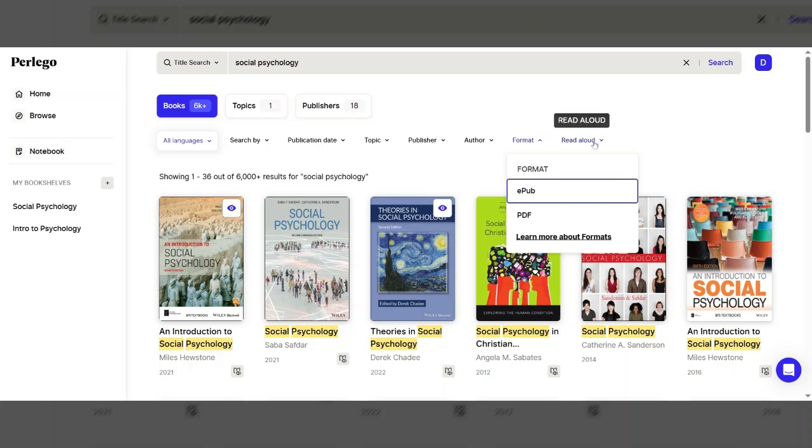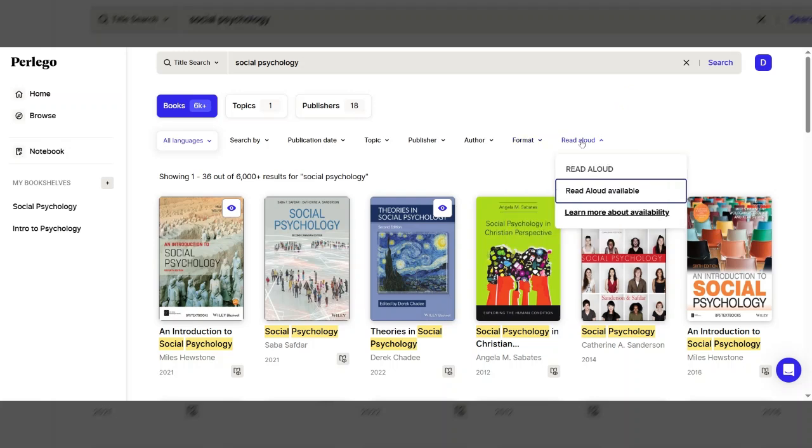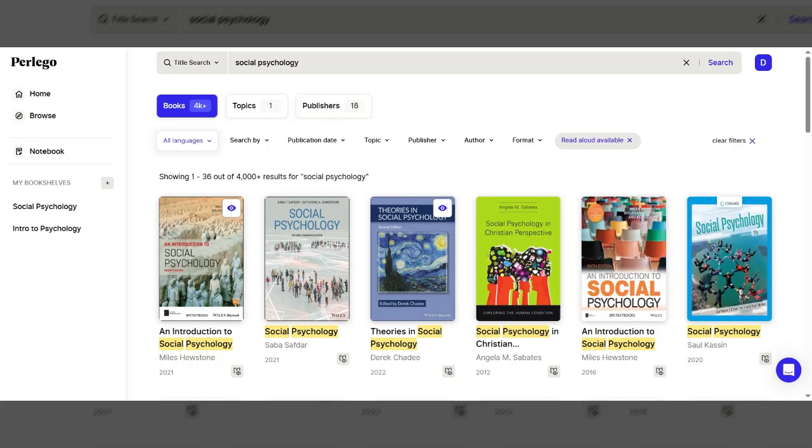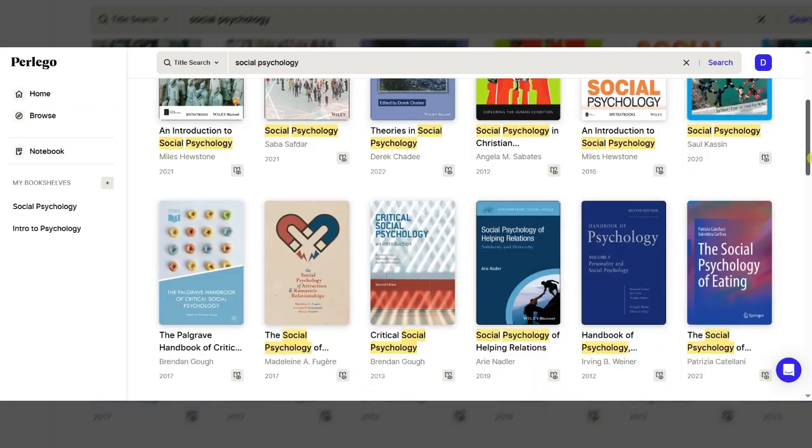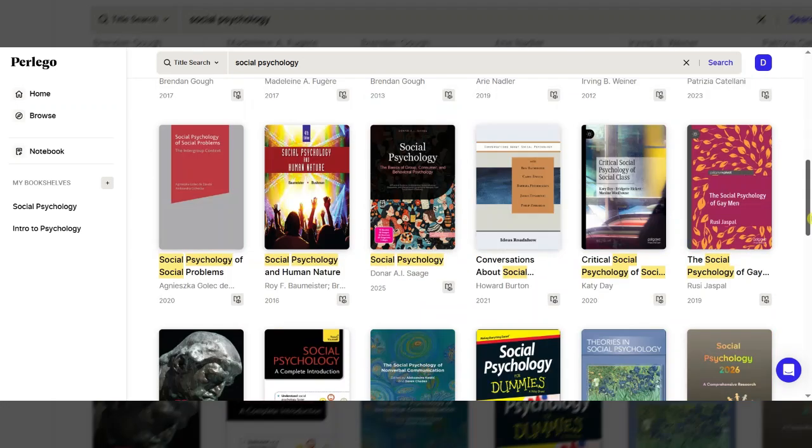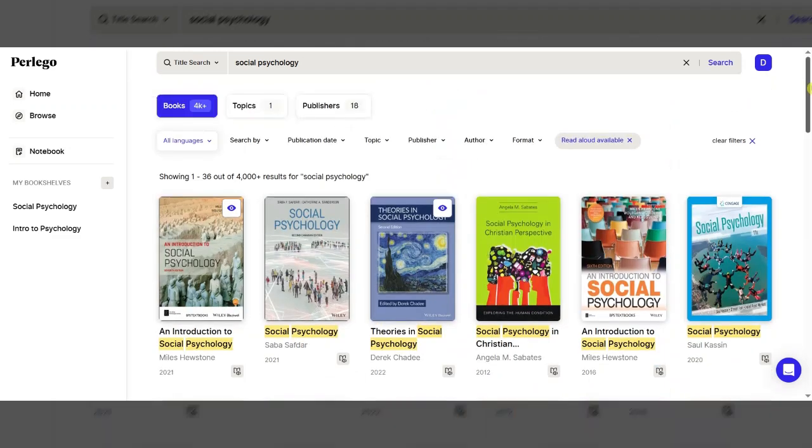So if you want to only see EPUB books, you could do that. Or similarly, if you only want to see books that have the read aloud function, you can filter by that too. So you may be narrowing yourself down a bit, but as mentioned in other videos, most of the books seem to have read aloud, so you can see that hasn't changed our search results drastically.